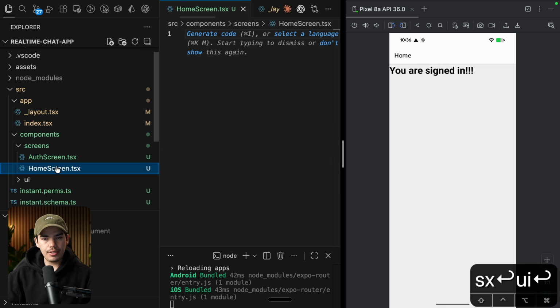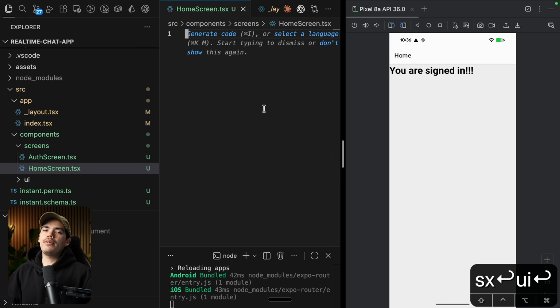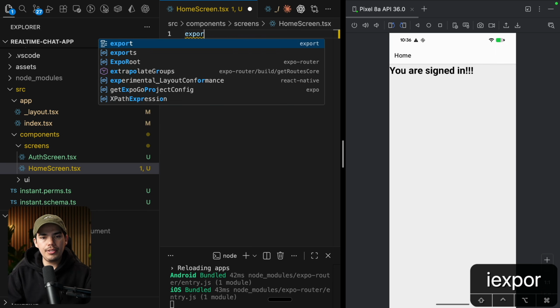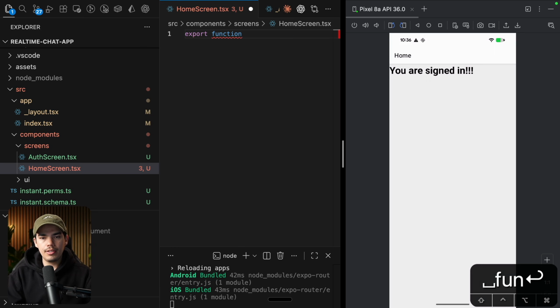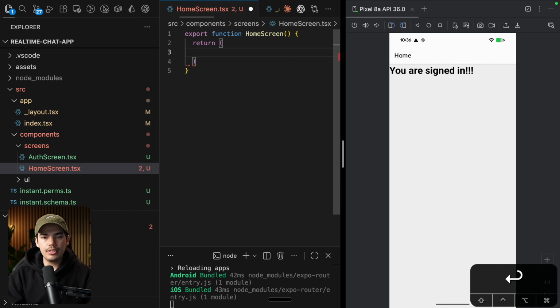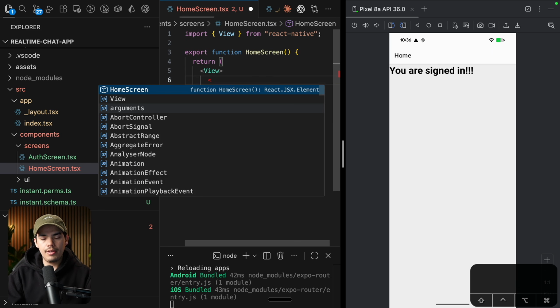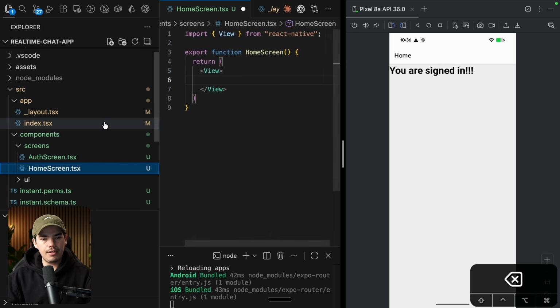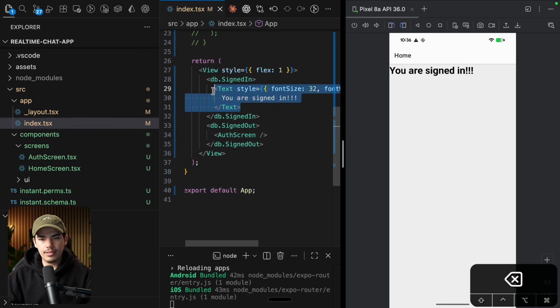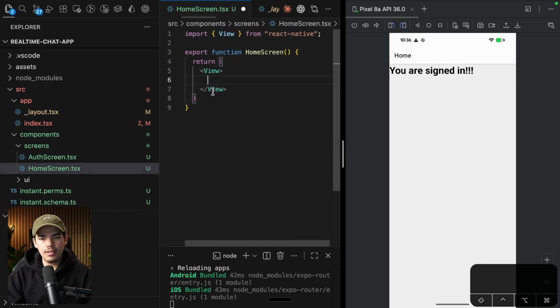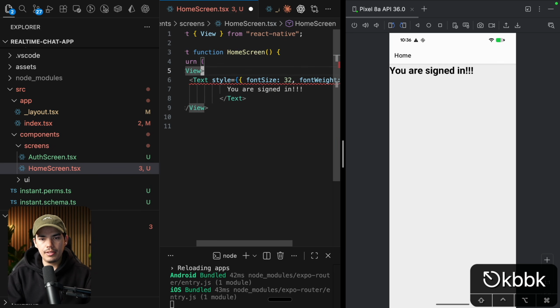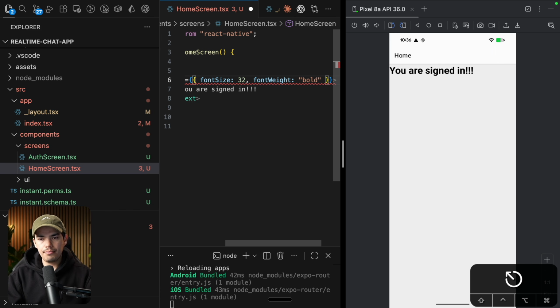Let's create a screen for the home screen. So what do we want in our home screen? Once we authenticate, we should get a list of conversations, right? Let's say export function home screen. Let's return a view from React Native and the text that we have in the index. Let's take this out of here. Let's paste it in here. Bring this from React Native.